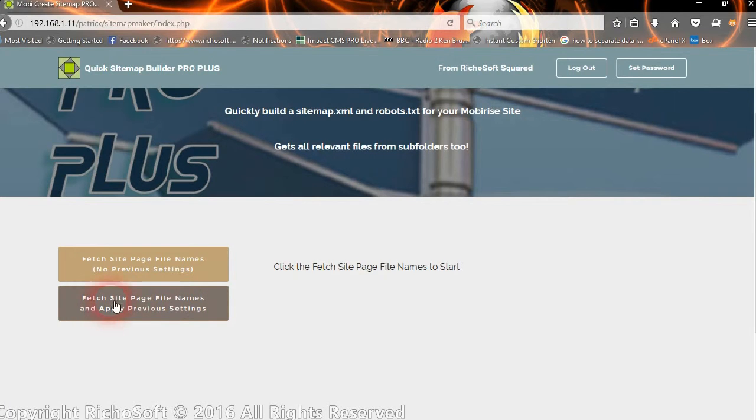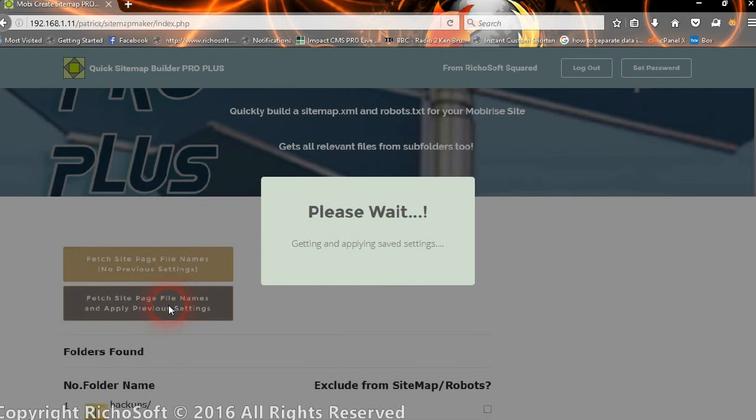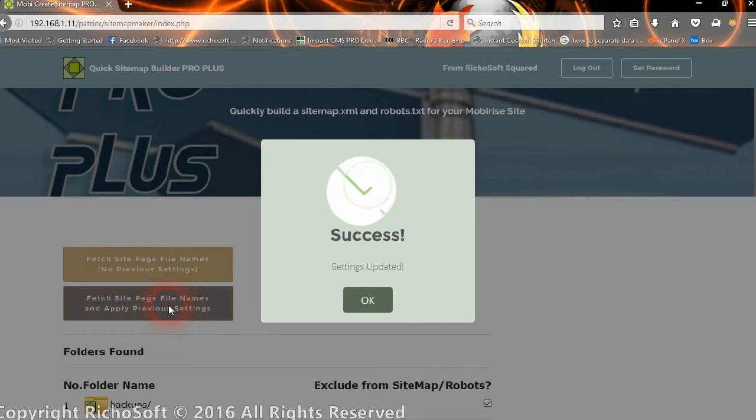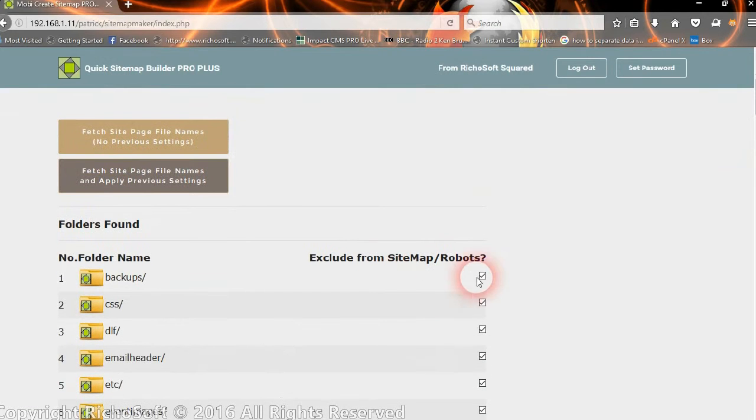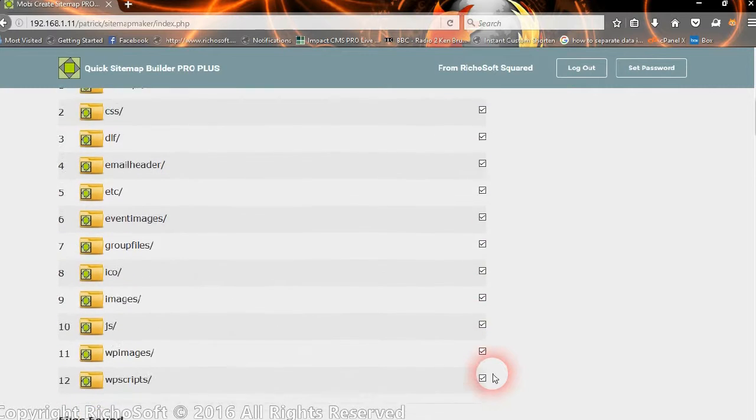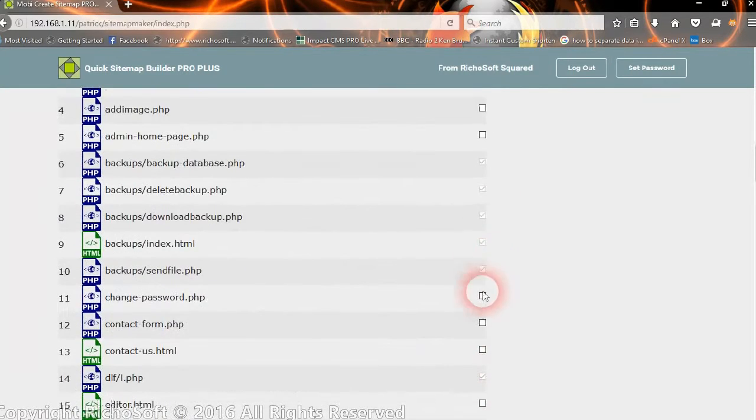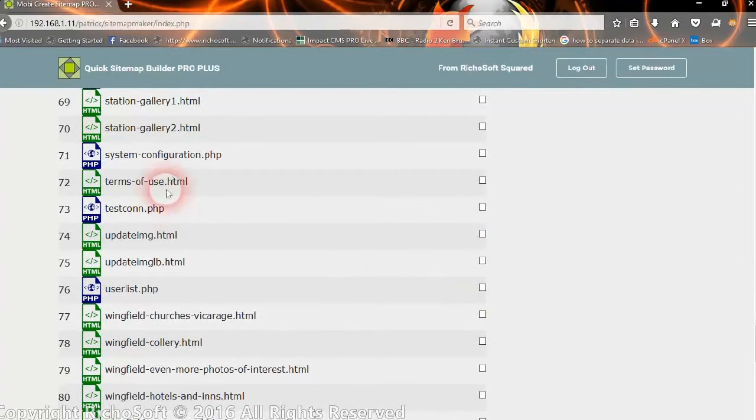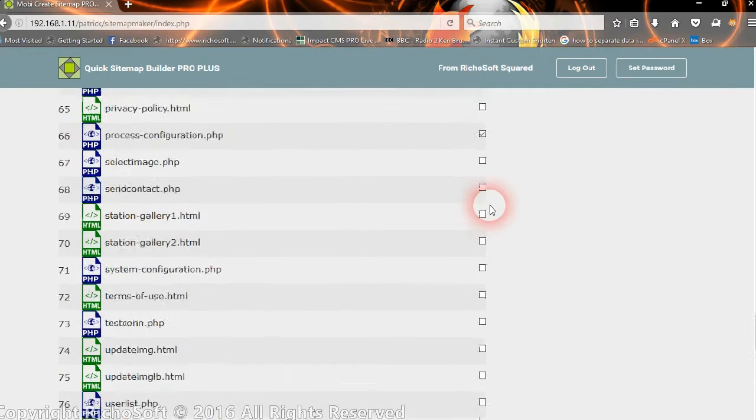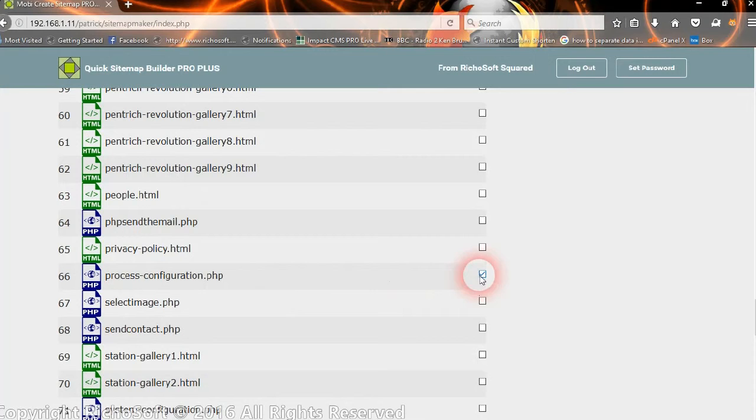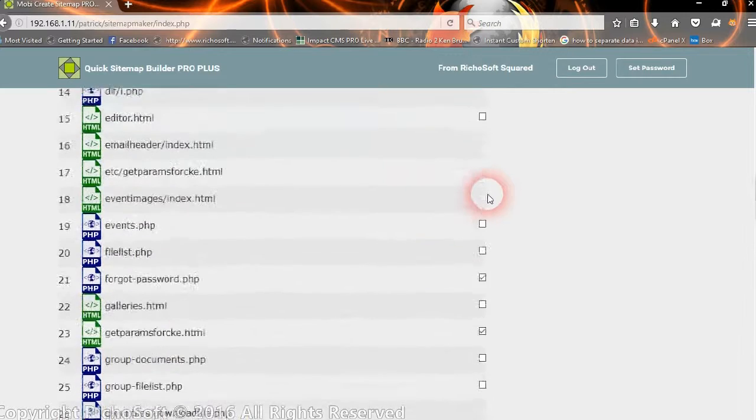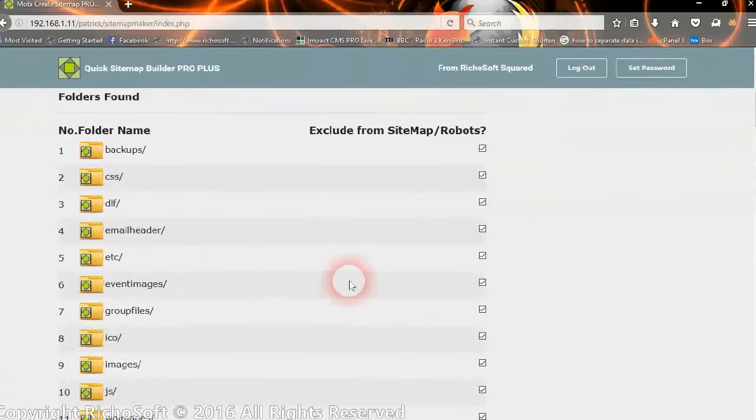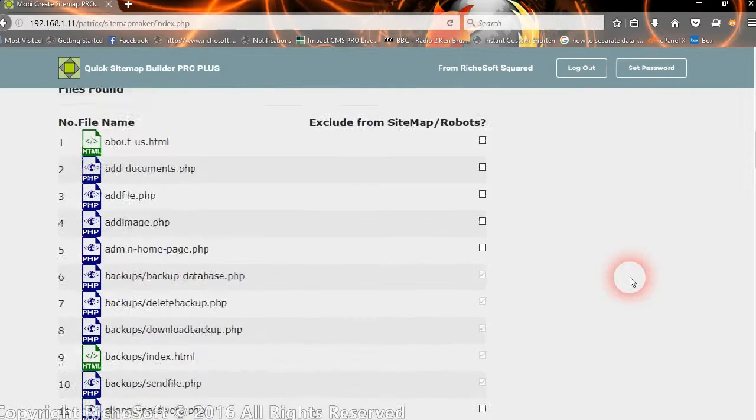So now if we fetch the site pages again and apply the previous settings, you'll see that it now will scan all the directories and folders as before, but this time it's automatically checked all the ones that we had checked before. So everything is as it was last time we updated it. Now if some of these files no longer exist, and you had them checked, then they just simply won't appear. And if you've added new files, then they will appear unchecked for you to decide whether you want to include them or not. And that's it. That's how simple it is.